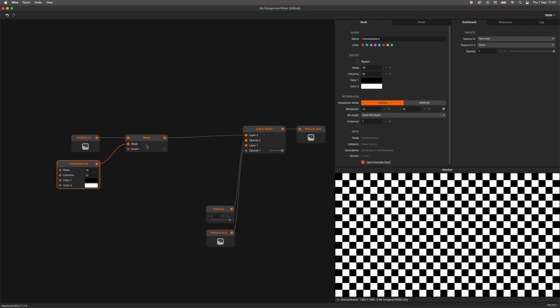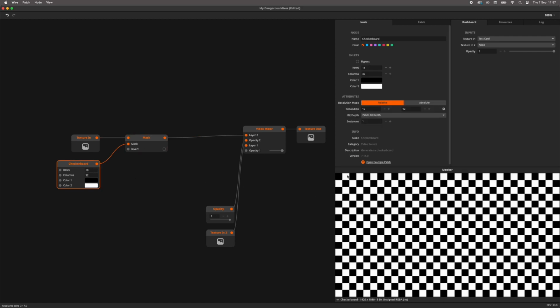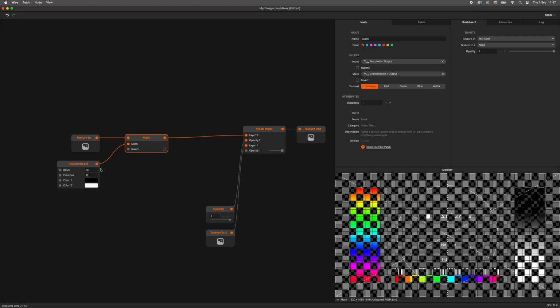When we look at the Mask and the Checkerboard nodes side by side, we can see that the white squares are still visible after masking, and the black squares are masked out. Congratulations, you have just mastered the basics of masking.